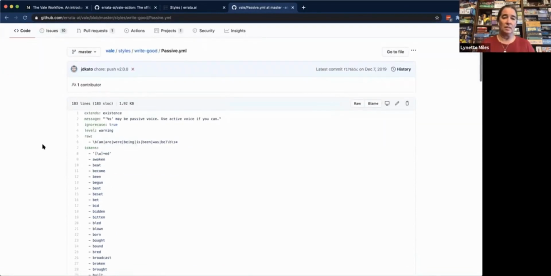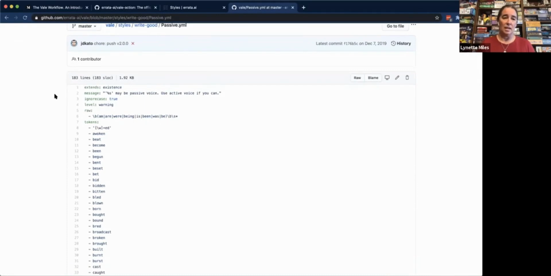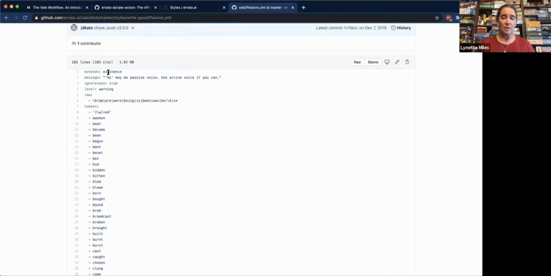So this is a YAML file, and it literally says, it looks for, I'm sure I'm going to get some details wrong here, extends, I think it's the existence class. It lets you pop up a message, or not a pop up, but it prints out a message that says, this thing might be passive voice. Use active voice if you can. It ignores the case, and it's a warning. So there are 3 levels. There's suggestion, warning, and I forget what the red one is, but that's error.